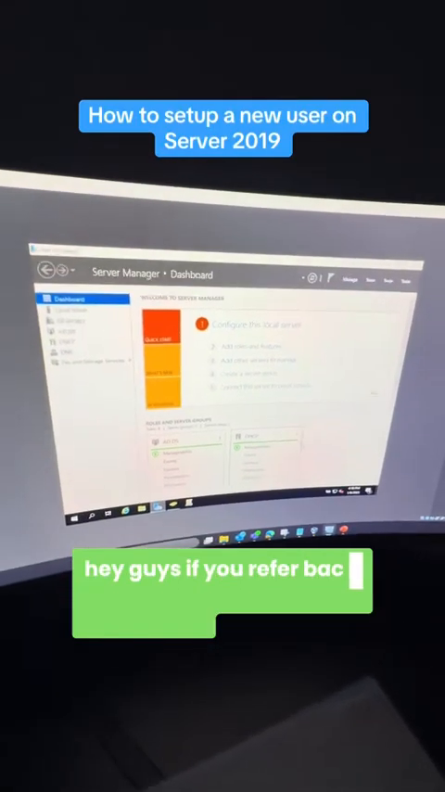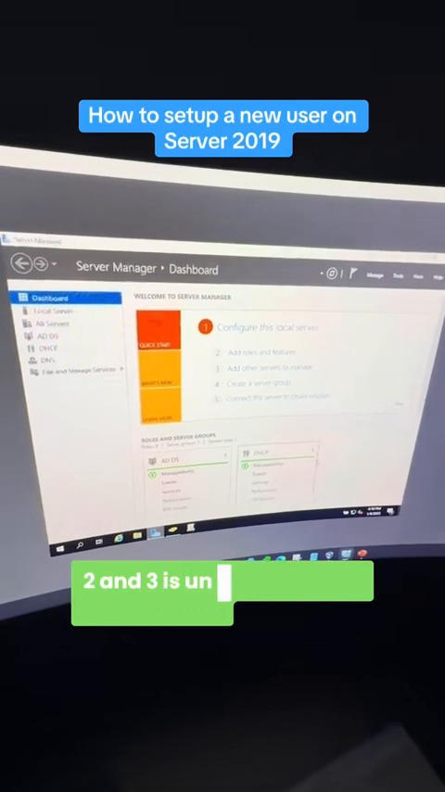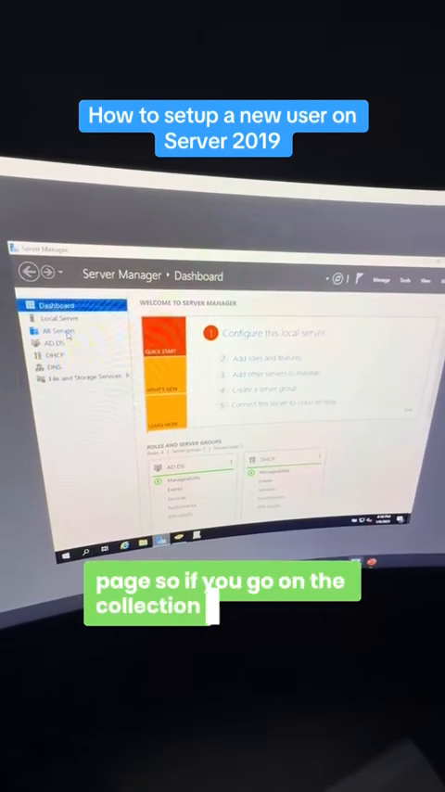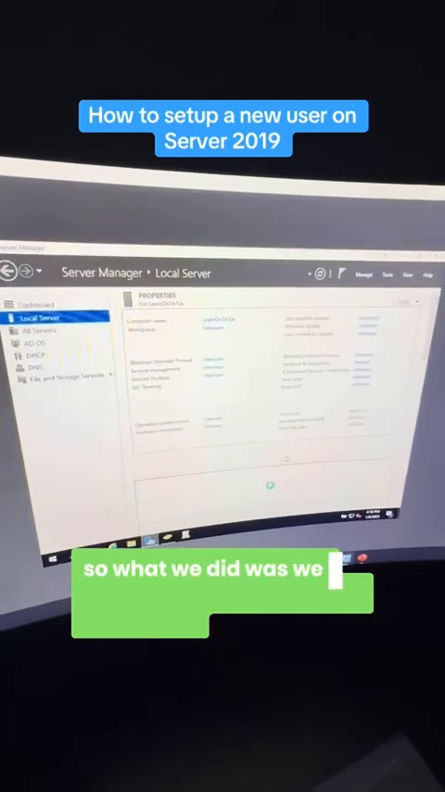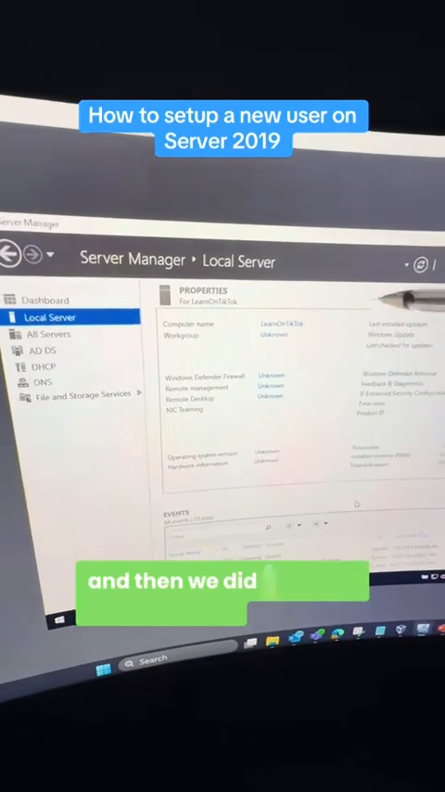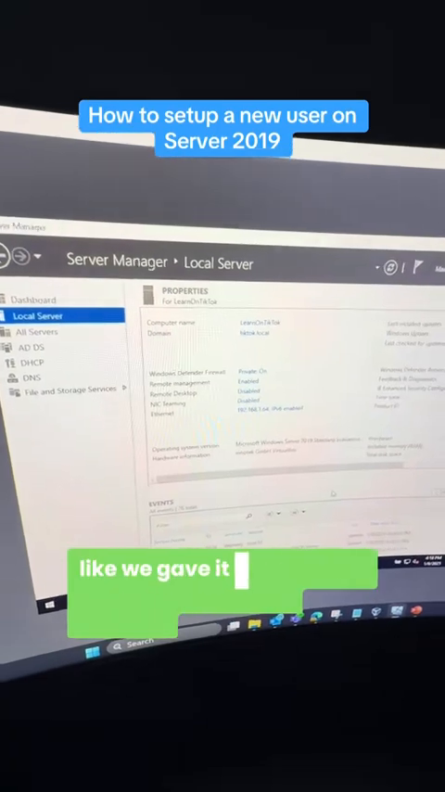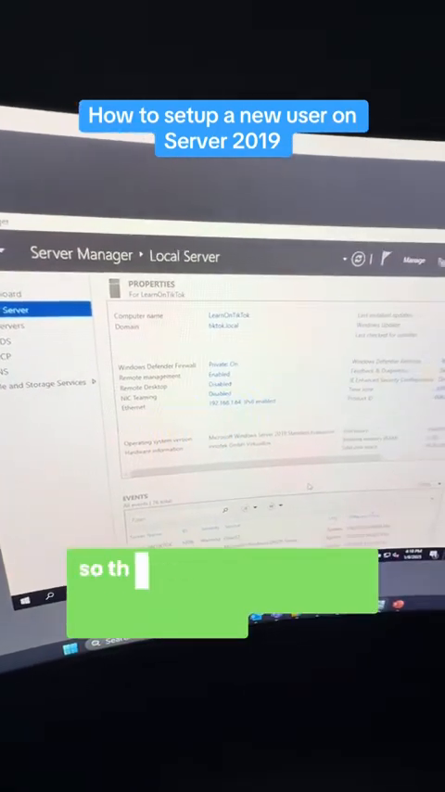Hey guys, if you refer back to my previous videos on the server 1, 2 and 3, it's under collection within my page. So if you go into collection, the server, you'll find it. What we did was we installed a fresh server on a machine, and then we did the local server setup, as in the local settings, we gave it a name and we set up a static IP address.